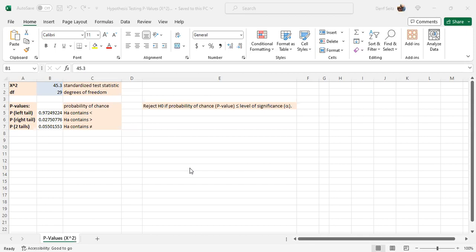This video shows how to calculate p-values for hypothesis testing using a chi-squared distribution. The input that you have to enter in blue here is the standardized test statistic, the chi-squared test statistic, which you calculate according to the formula from the textbook, and the degrees of freedom.